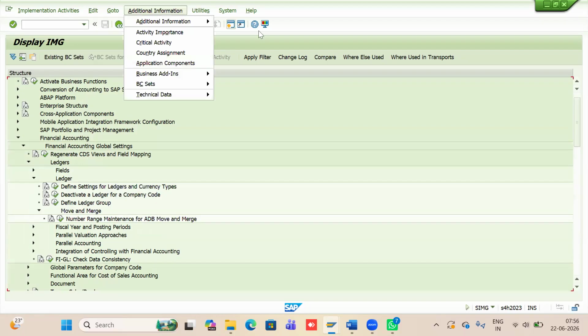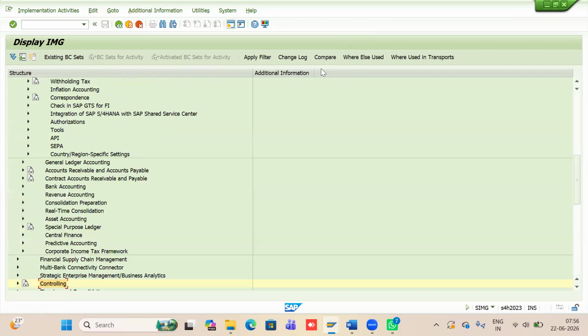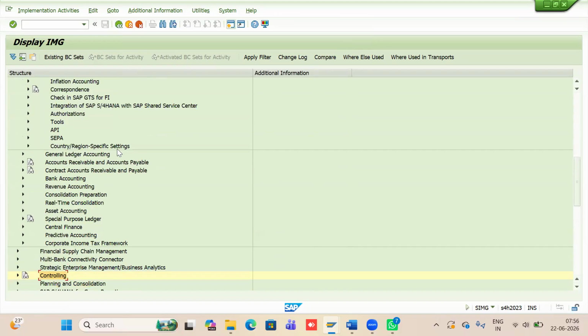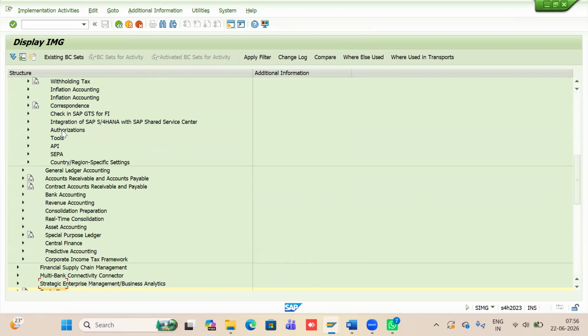The path is very important. You cannot remember the transaction all the time, right? Correct. Yes, sir.